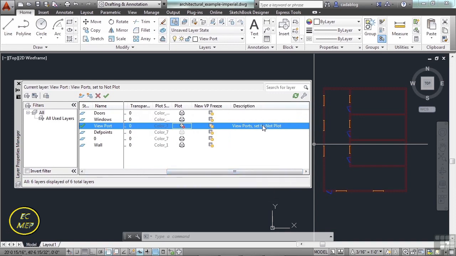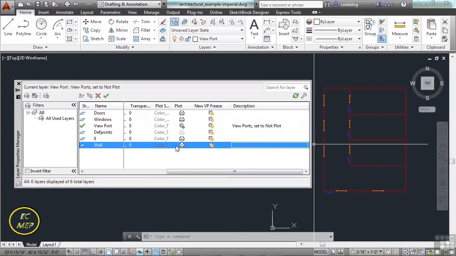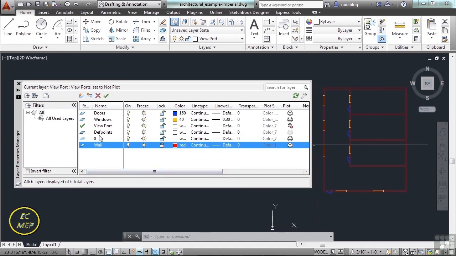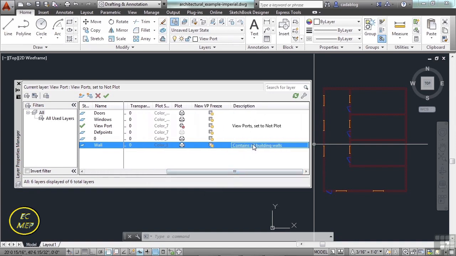And this last column is a description. Here you can put in a description. In this case, this is a wall. You just click in here, and you can type in whatever you want. Contains all building walls. There you go. That helps because it can get kind of complicated every once in a while on what a layer really is. So this can help you better define and leave notes for people on what you've done here.